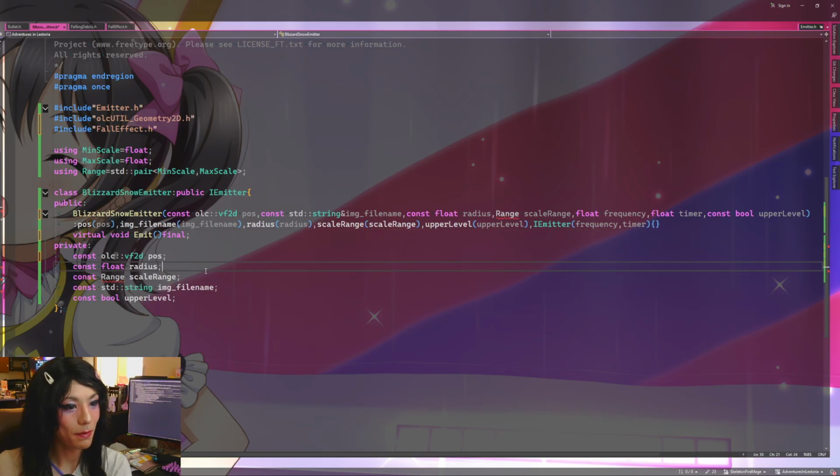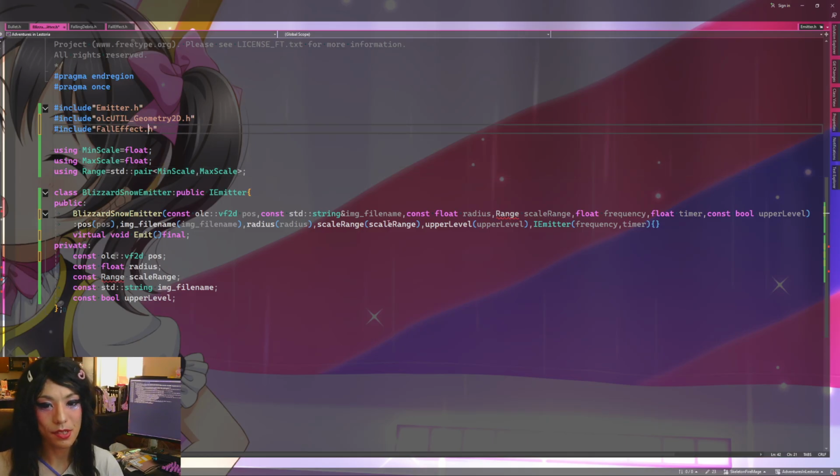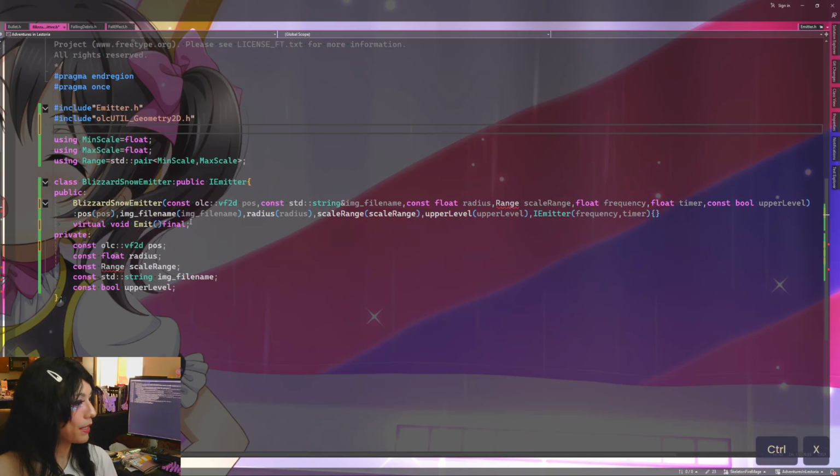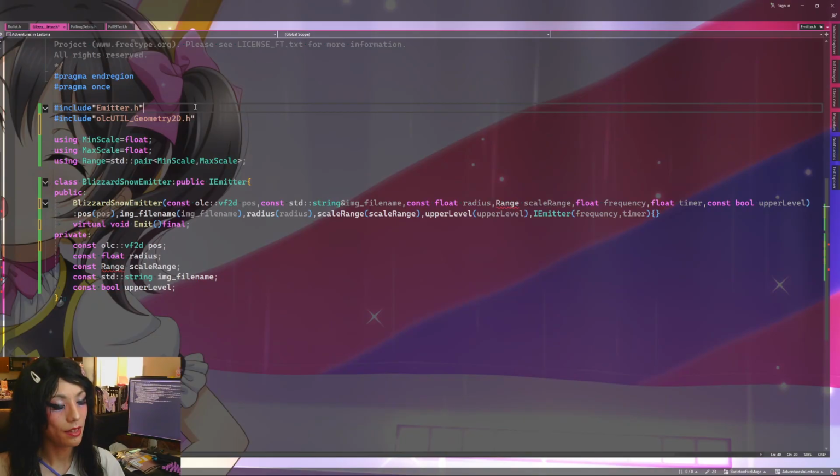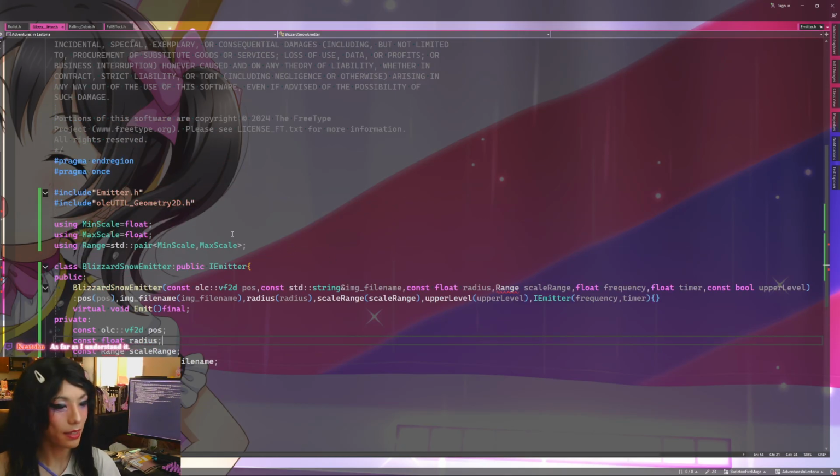Variable range is not a type name. Well, it is because it's up here, but something else is going on here. So let's see what else we don't need now. We don't need fall effect because fall effect is going to be included in the implementation now. And do we need emitter? We do need emitter because that's where iEmitter comes from. I don't know why range is still not a type name here. That might just be some kind of cascading error, or IntelliSense is not caught up. I'll leave this as is for now, and we'll come back to it.